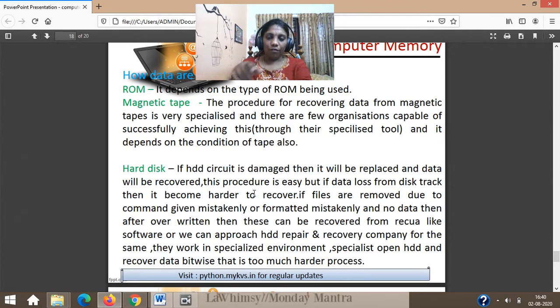This procedure is easy, but if data is lost from the disk track, then it becomes harder to recover. I had one old desktop computer which was not switched on for a long time. Eventually the hard disk crashed, or it was not in use for a long time, so I couldn't recover the data. That was one lesson I learned: in any electronic item, you have to keep switching it on in between.